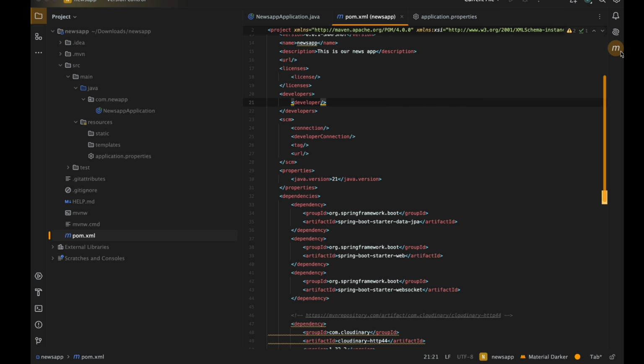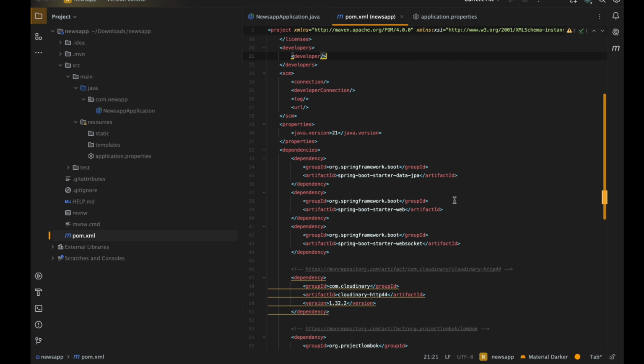Okay, so let's understand what dependencies we added. Like JPA. If you are familiar with Spring Boot, then you know what JPA is. JPA is the Java Persistence API that helps us to generate the SQL queries. It makes it easy to connect with the database. JPA helps us with a lot of things.